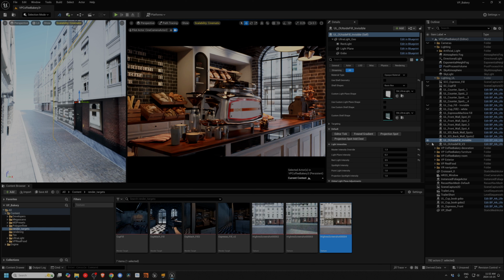But the high-res screenshot is a method I use all the time. That's what's happening here on this scene. I will show you that one first, and then we'll go back to the mug and have a look at the render target approach there.